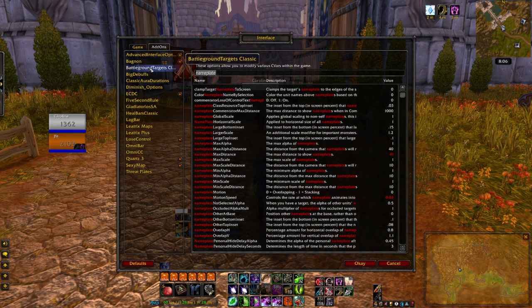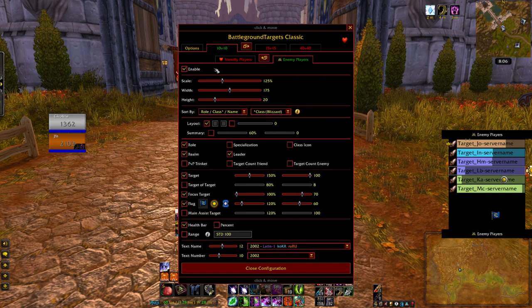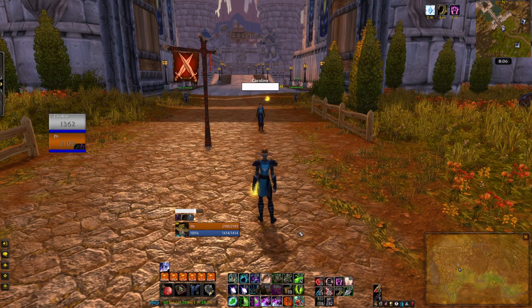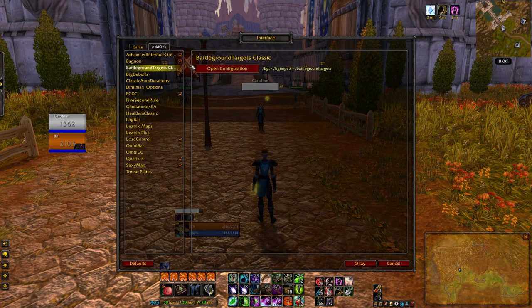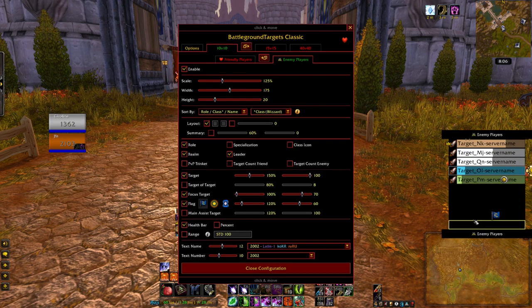Okay, so then moving through just alphabetically, we have BGT, sorry, BGT, not BGE. This is just battleground targets. This will show up wherever you want it really. Everyone probably already has this. It just shows you who's on the other team. You can right click the nameplate and it'll focus them.